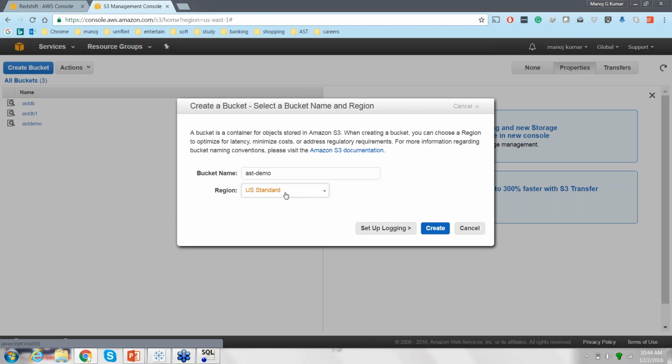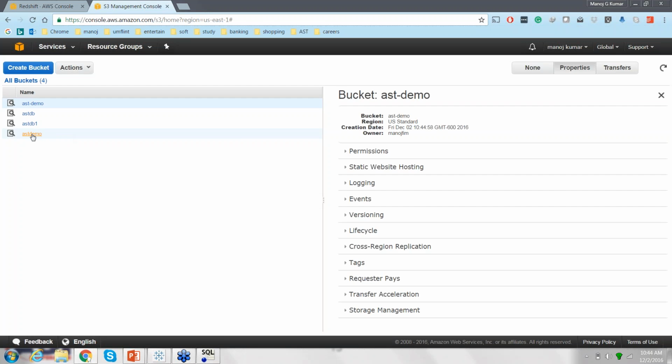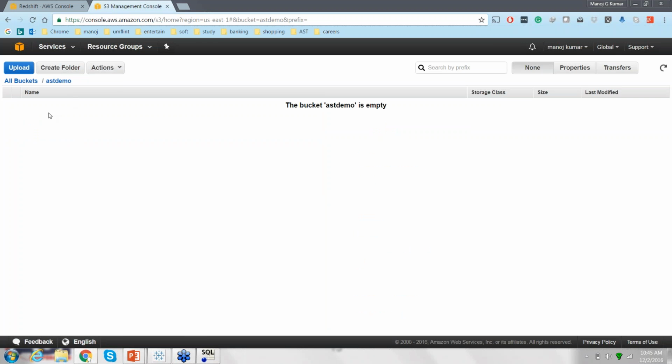If both Redshift and the S3 bucket are in the same region, then the bandwidth will be the same, and it is like loading the data into the server from the same server. So we just have to go and create it. It's now created, so we can upload all the data files into it.